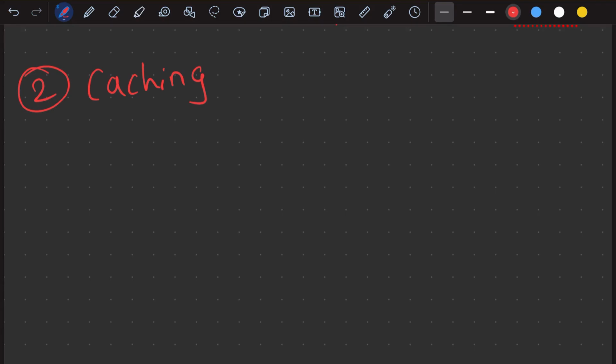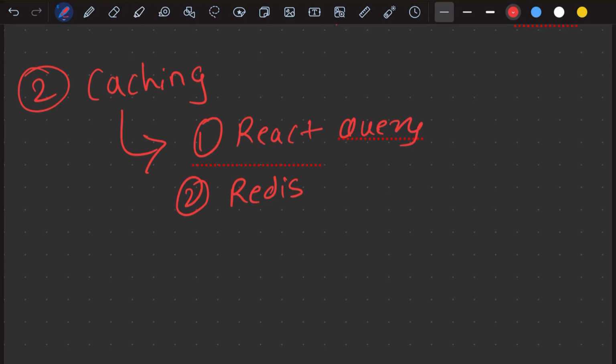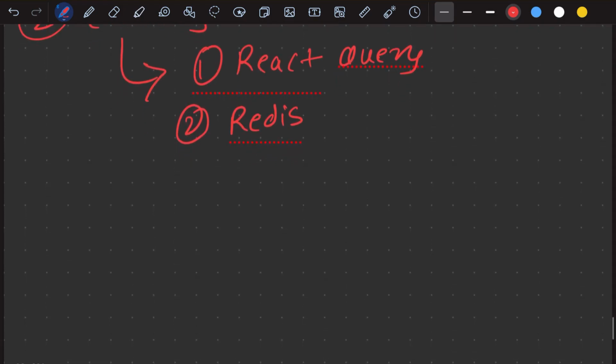So the tools that help, first is React Query. It caches API responses and decides when data is stale or fresh. Then we have Redis. It keeps frequently used data in memory so the database isn't hit every time. Then we have CDNs. They cache content closer to users so data doesn't travel across the world. Most performance wins come from avoiding work, not optimizing code.